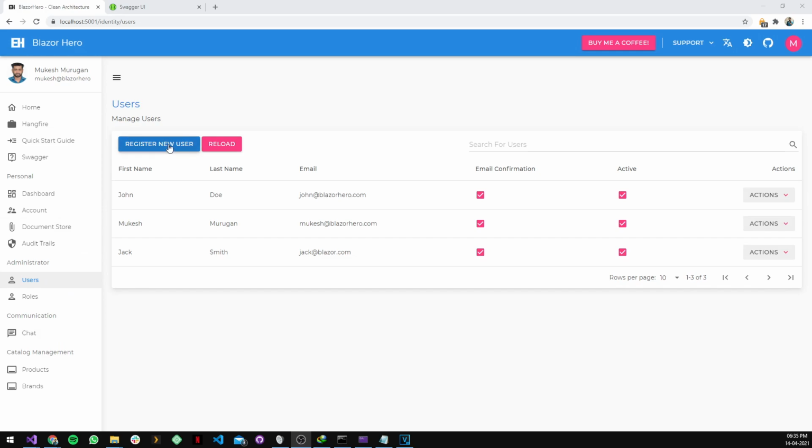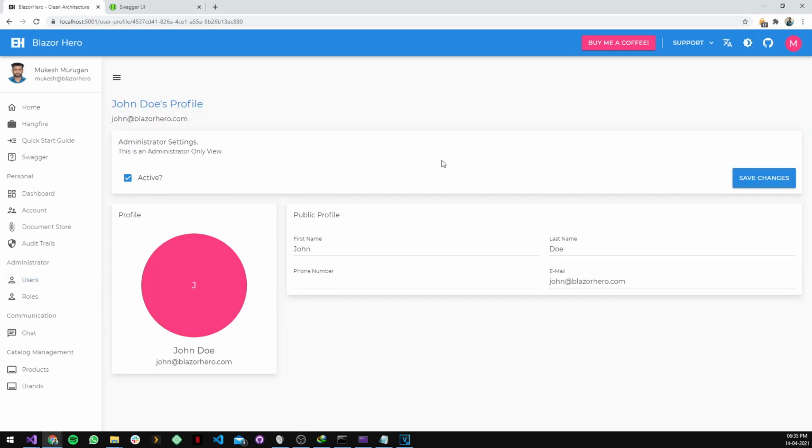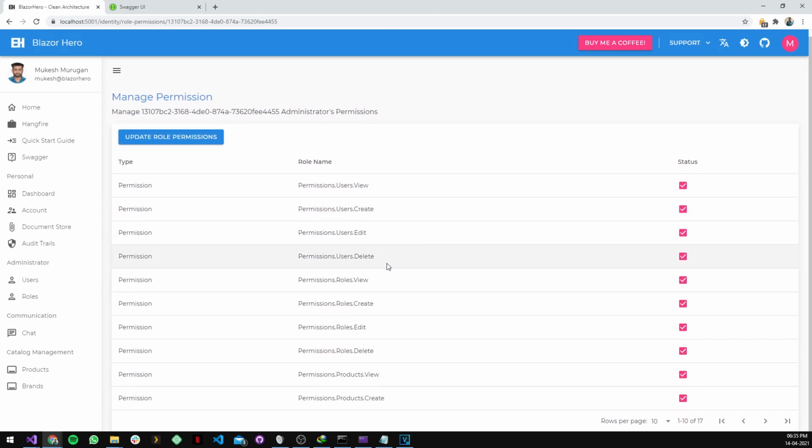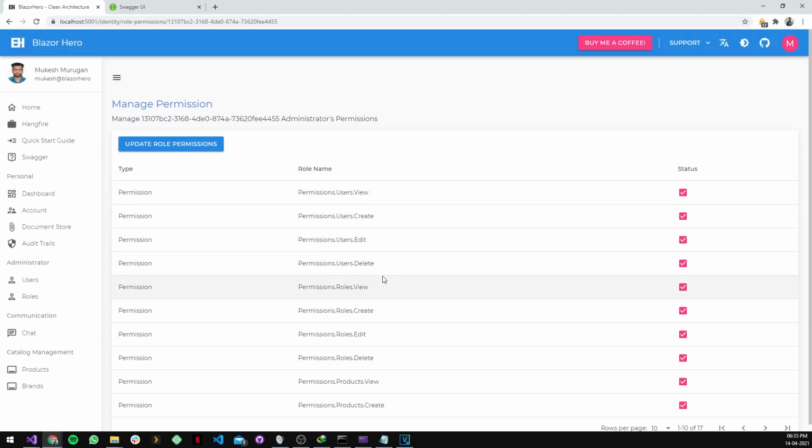Now let's look into the user and role management system of Blazor Hero. Under the users page, the administrator will be able to register new users directly into the system. So from here, we'll also be able to view the profiles of different users, and the administrator could probably activate or deactivate a particular user's profile. Similarly, in the roles, the admins can add new roles as well as manage the permissions. So these are the default permissions that come along with Blazor Hero.